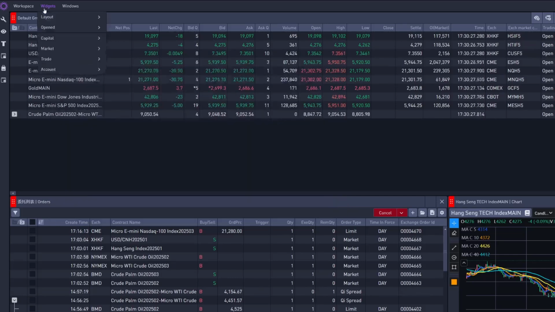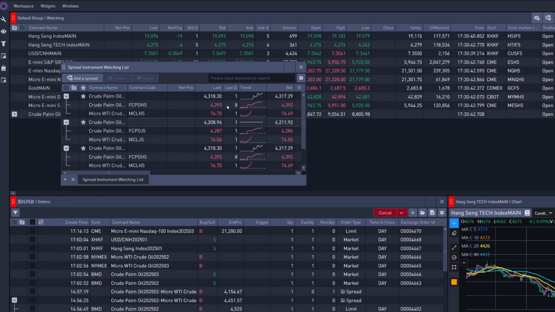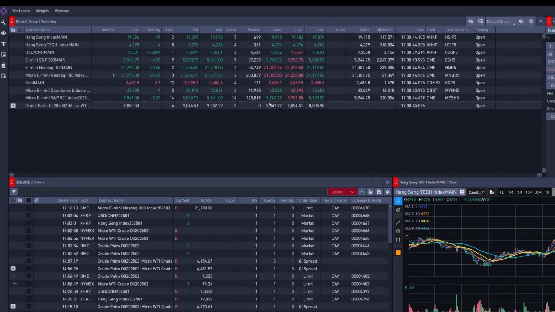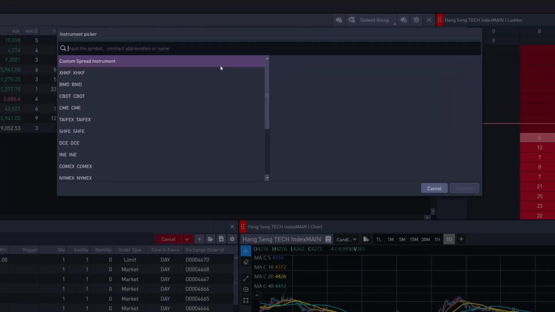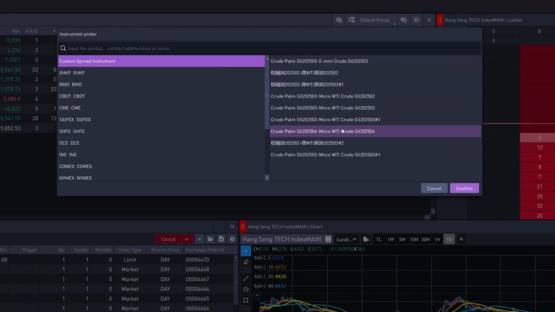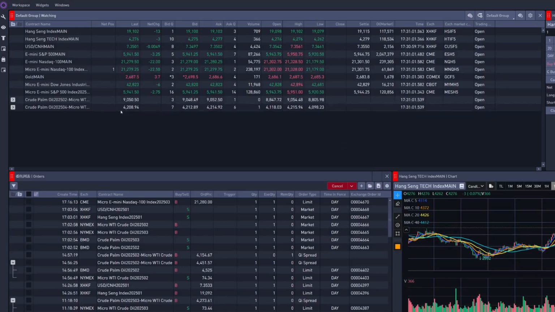Additionally, you can see all custom spreads through widgets. Market. Spread Instrument Watching List. If you didn't click Add to Watching List, you can click here, select Custom Spread Contracts, and you will see all custom spreads you have created. Choose the contract, then click Confirm, and the selected contract will be displayed in Watching List.